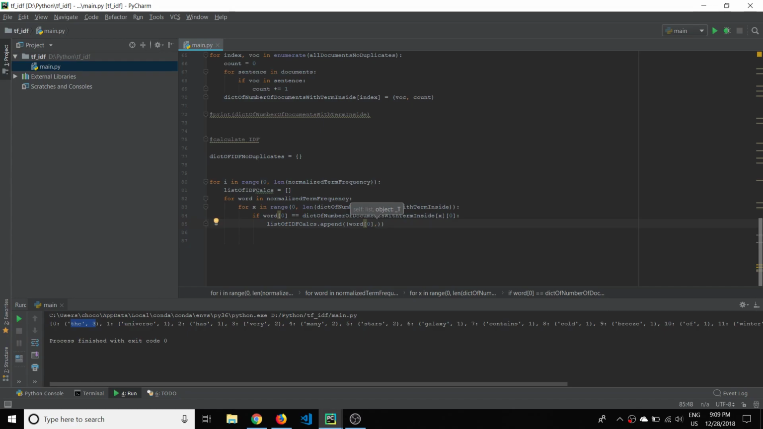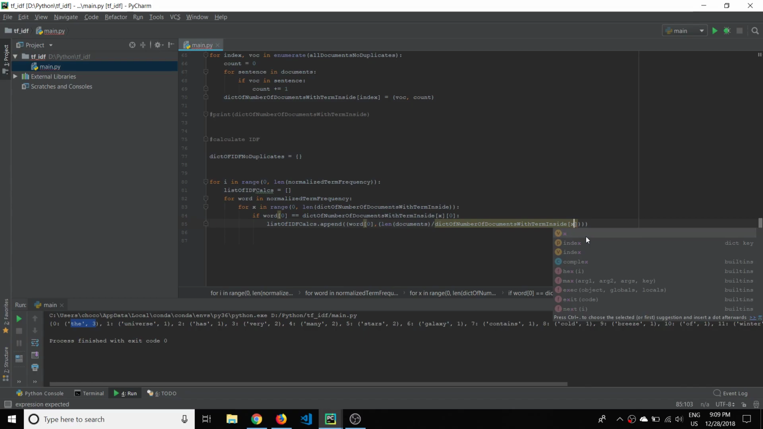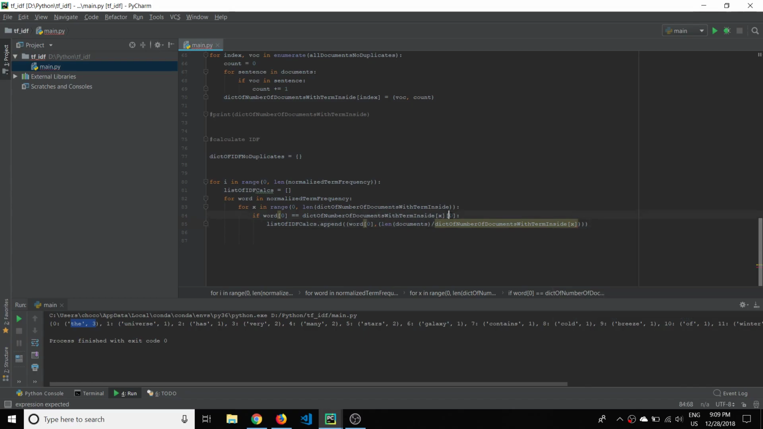And then let's do the math. We know that we have to do some division here. So we're going to take the length of documents, and then divide that by the dictionary of words, which is up here. Then we want to access whichever index we're at, which is X, just as we did before. But instead of accessing the word, we want to access the count. So that's why instead of putting 0 there, we're going to put 1.